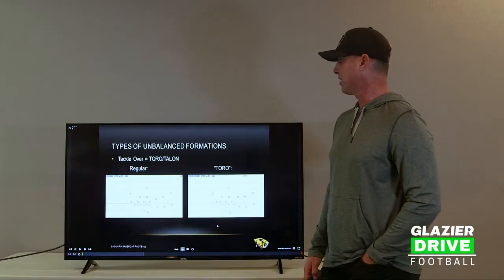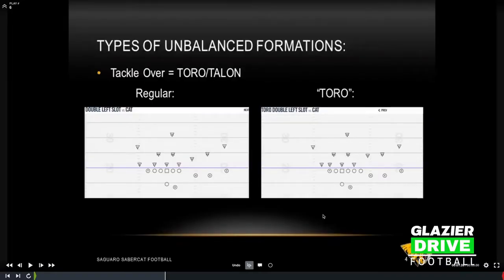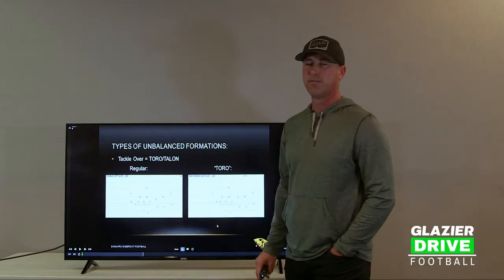All right, so let's talk about the types of unbalanced formations that we like to use. The basic one is really easy. It's just going tackle over. We call it Toro or Talon. Tackle over right is Toro. Tackle over left is Talon. Again, when I talk about this, this is a regular nub tight end trips formation. Now all of a sudden, we go tackle over right, nub tight end trips. Now we create a 3 open look to the field with a 3-man surface to the field, all right?